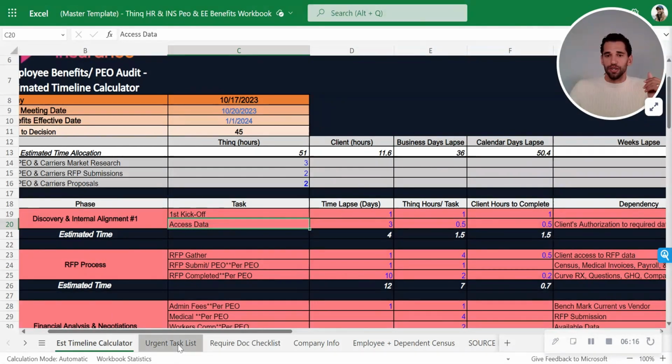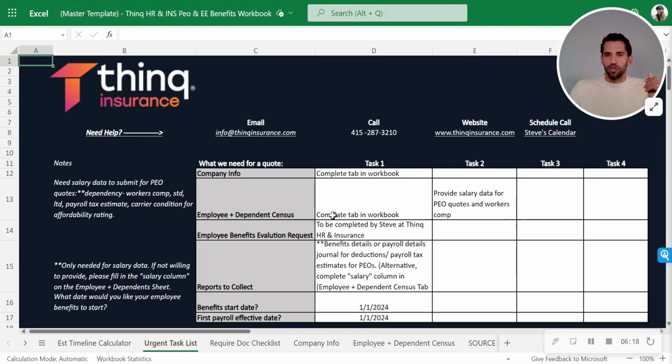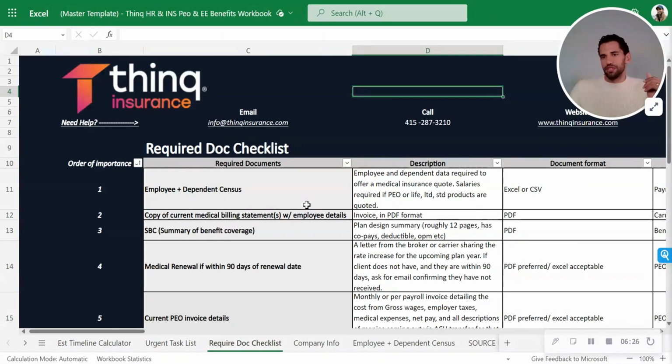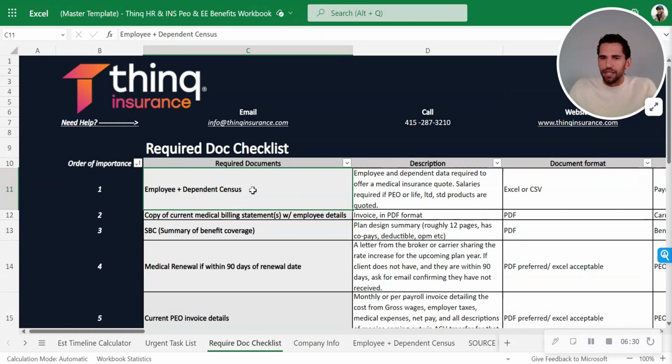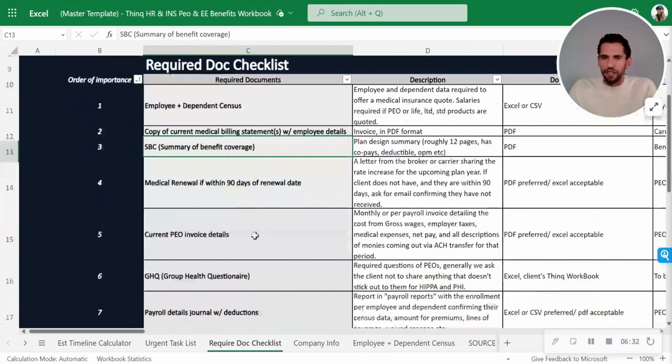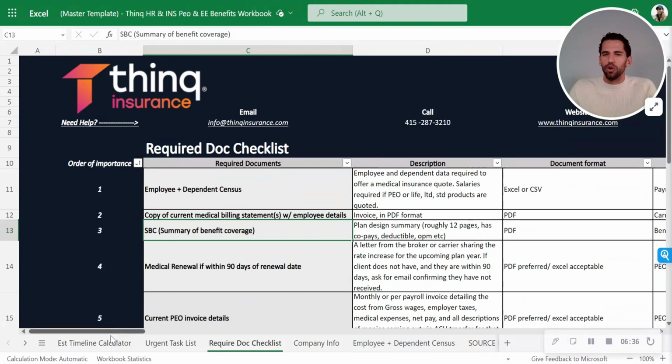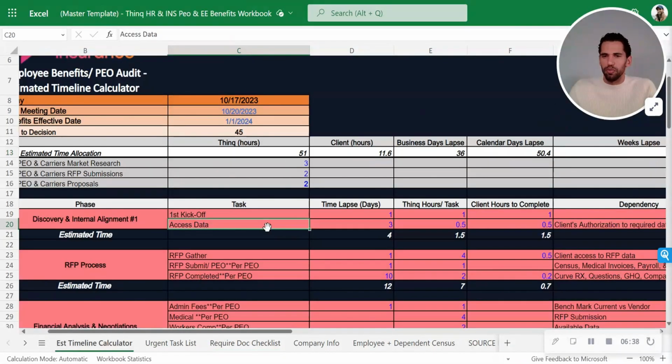We'll actually show you this here. So you have like an urgent task list you want to go through, right? Here's some of the things you want to get done. We'll review this in a second. We're going to go into the required document section. So when you look here, you have employee dependent census, you have summary of benefits, you have medical renewals, current PEO invoice. We'll get in a little more detail here in a moment, but that's what we mean by access to the data.